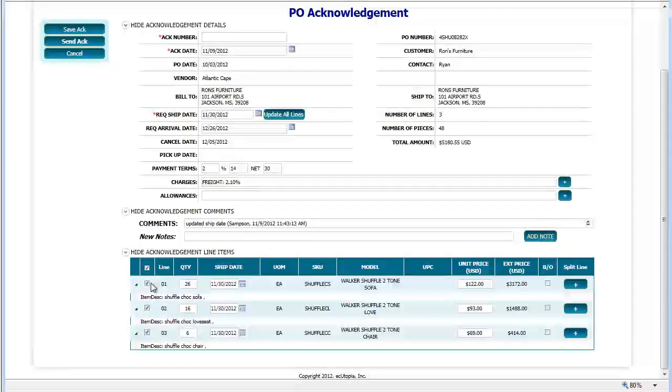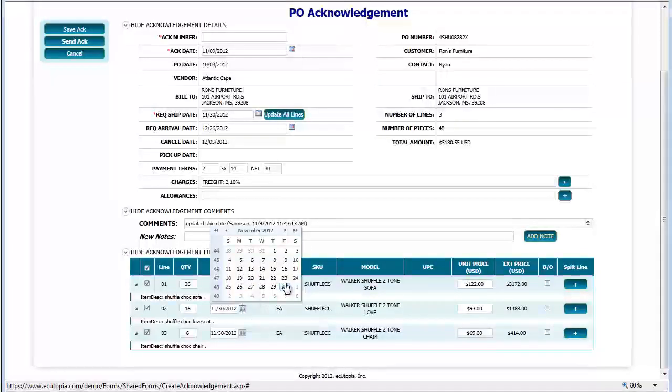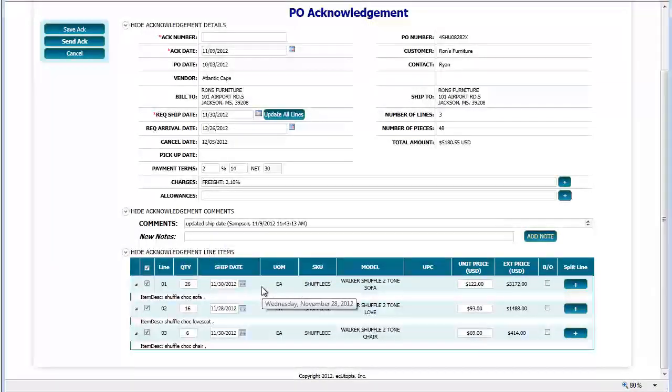So we can take actions at the line level as well. We can take an item off of an order. We can change the quantities. We can change dates for individual items. So if we want to take this one and say, hey, you know what, we really can't make the 28th date on that particular one, we have the ability to do that.